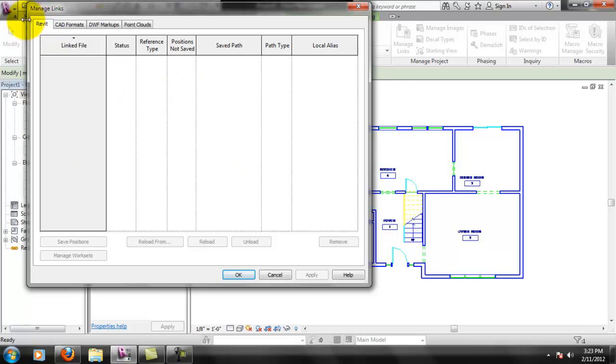Notice that by default we're in the Revit tab here, so we could also link other Revit files to our file if we wanted to. It's not necessarily the same concept of a central file, which is a topic beyond the scope of this video. A central file is basically a file that everybody uses. It's like the main file, and everybody takes little bits and pieces of that file and works on it. That way everybody can work on the same project at the same time.